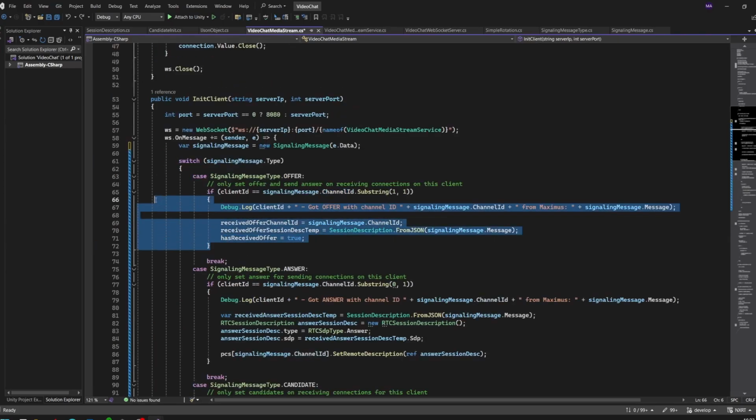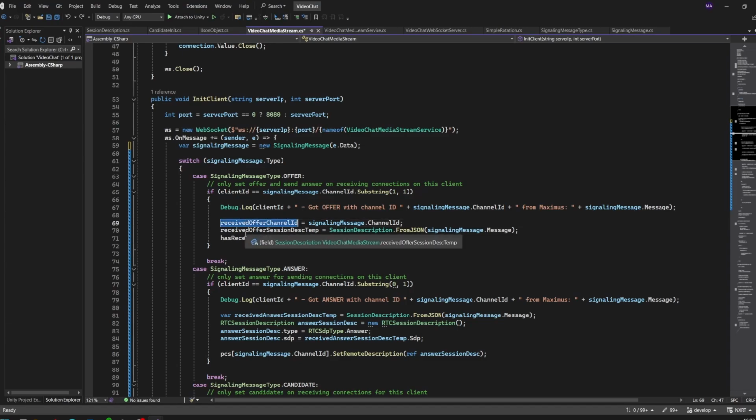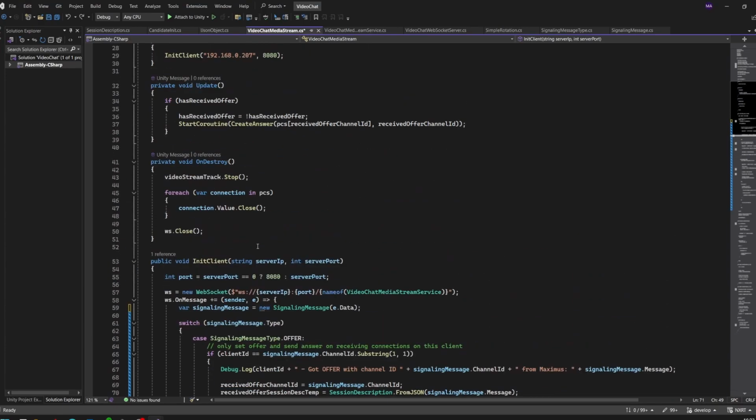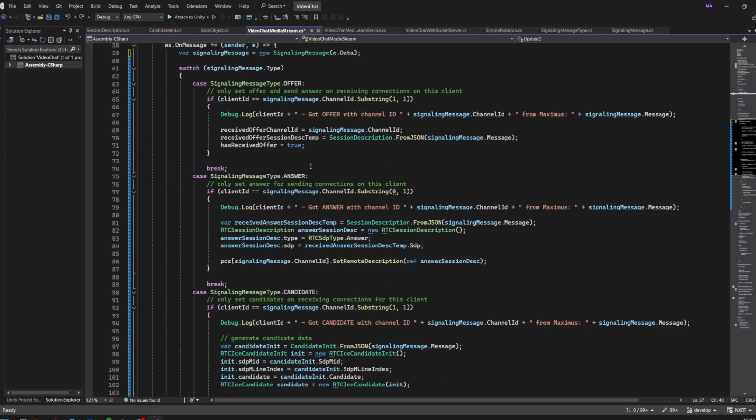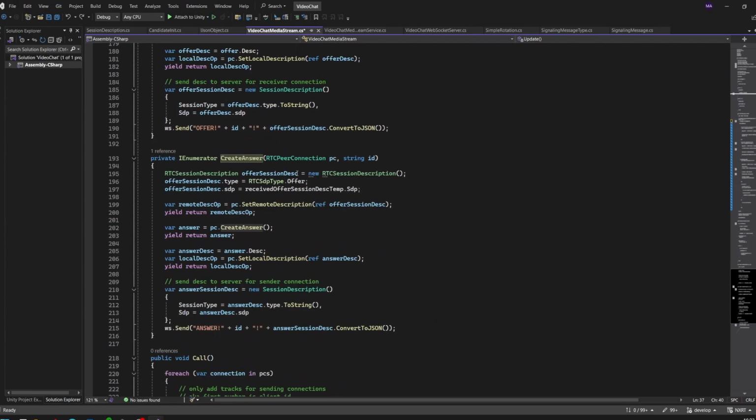These clients will receive the offer, prepare everything, the channel ID, where this is coming from, what my session description is, and set the has received offer flag to true. And in the update method, this client will now create the answer for this received offer channel ID. And as we saw beforehand, we'll now create an answer with a certain ID and send it back to the sender.